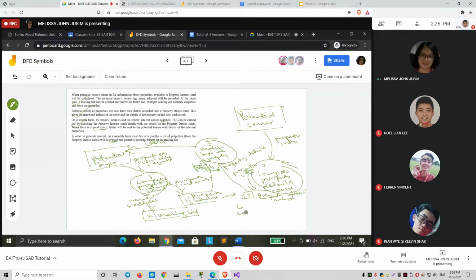Complete monthly mail shot. My circle becomes an oval already. So to do this, remember we have the mailing list. This is where we will get the name and address of the potential buyer, right? And then complete the monthly mail shot.